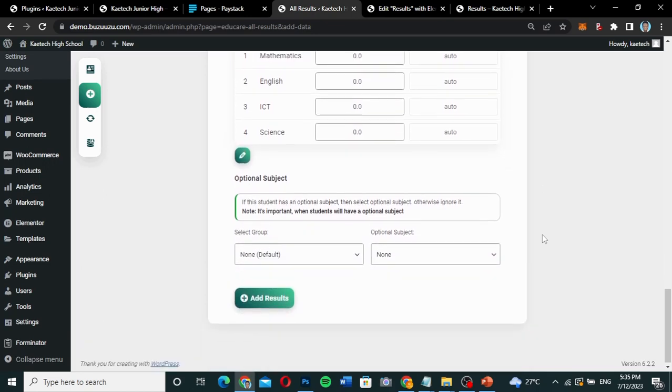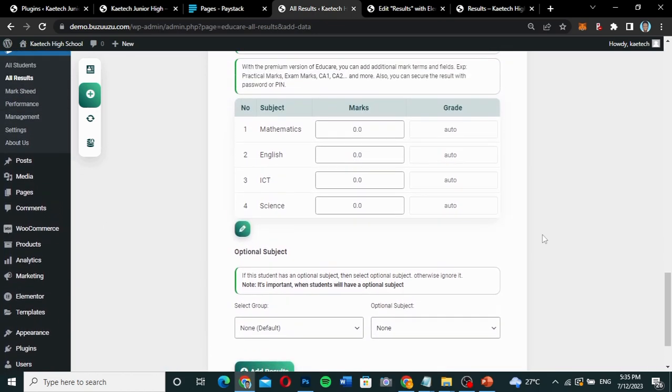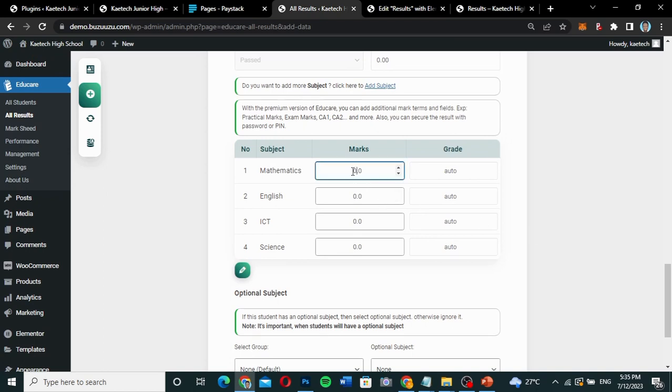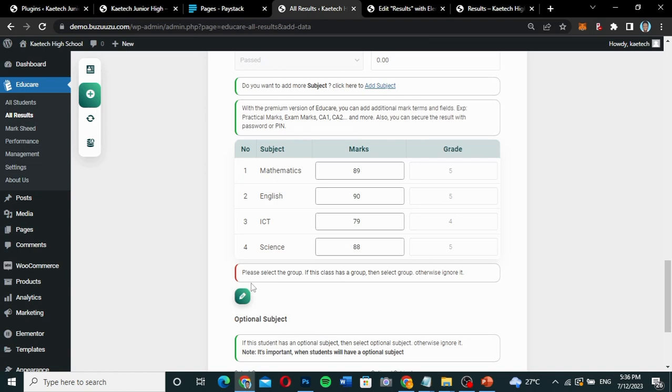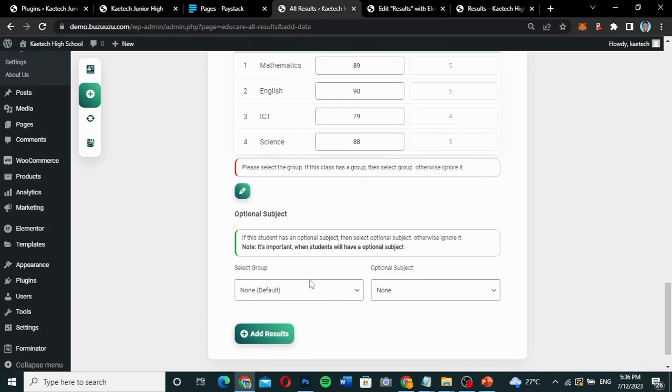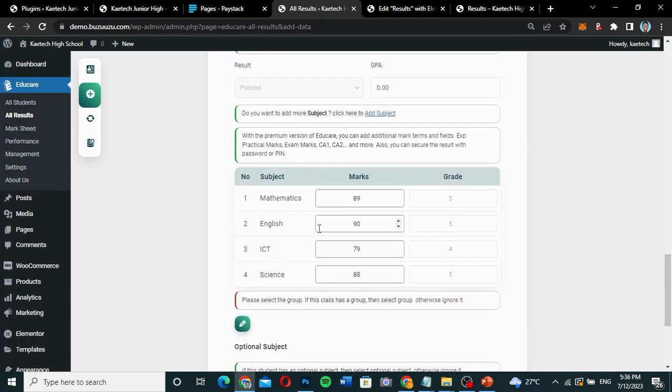Okay, so guys, as you can see, the results weren't added. So let's go ahead and add the results and see. So we're going to add all the marks over there and see if everything will work for us. So English 89, maths 89, English 90, ICT 79, science 88. Then I'm going to click over here to update. So everything is updated.